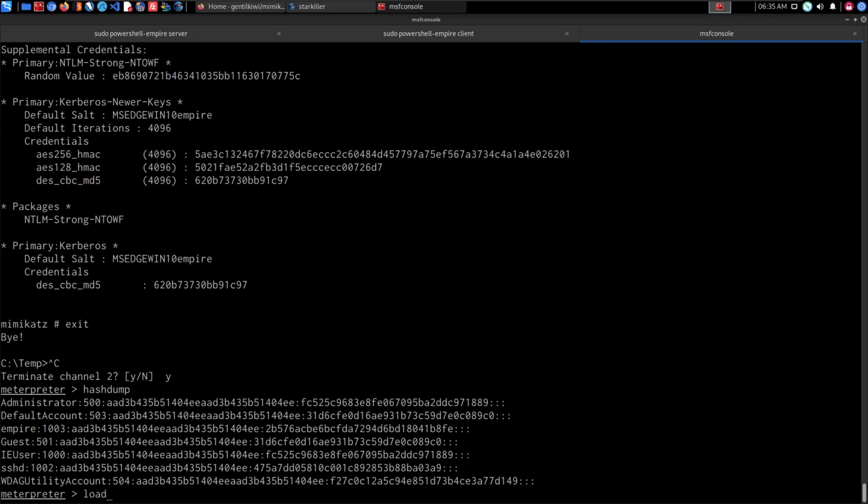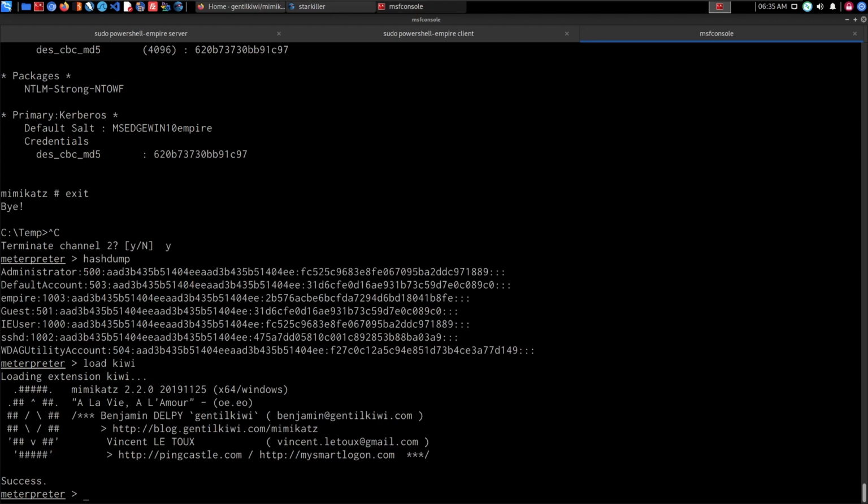Alternatively, you can also load mimikatz using load kiwi and hit enter. You can then run the kiwi command and then execute a particular mimikatz command, so you don't actually have to transfer the binary that way.